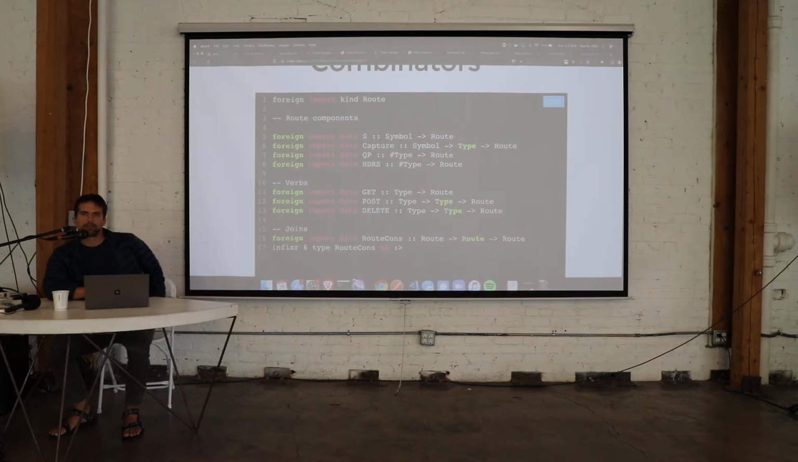This is how you basically build up foreign data in PureScript. There's a foreign kind called Route. It's a way of basically introducing a new kind into the type system that didn't exist before. There are several different ways to make a route, or you might consider it actually a route component. Either just a path, a string, which is part of a path. You can have a capture, or something that's sometimes called a slug. For example, in the case of this GitHub URL, my username is a capture.